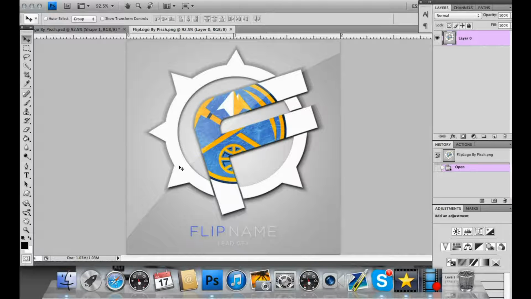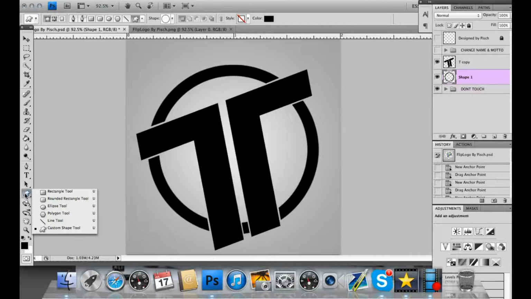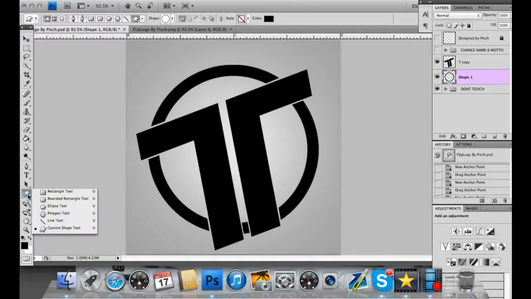I know it's kind of overused now in the community, but I think it's a really nice effect, so I'm going to show you guys how to do that. So what you're going to do is click the custom shape tool, and you can select that by holding down on the rectangle tool, it's right at the bottom. And then, actually no, you don't want to click the custom shape tool, I lied.